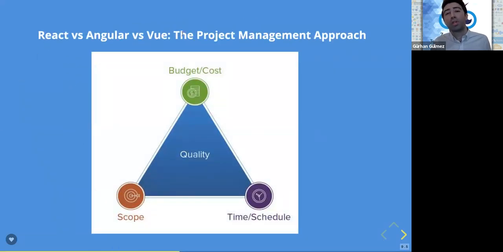Yeah, according to project management approach, when choosing a library or a framework, we need to think about budget. If we have enough budget and if our scope is so high, and if we have enough time, Angular can be a good choice. If we have low budget and if our scope is small or medium, and we need to complete this web application very fast, Vue.js can be a good choice.